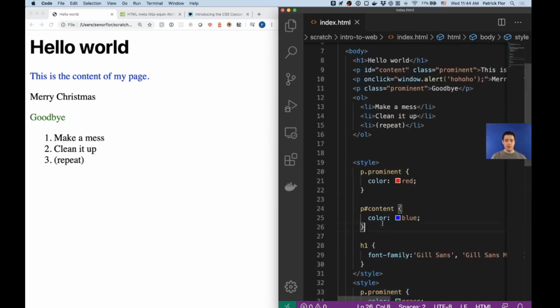But the reason that this rule is applied, even though it's in the middle, is because styles applied to elements by ID take priority over those applied via class. So this is where the cascade can start to get confusing. Now, really simple style sheets here. Imagine you've got thousands of lines of CSS written by multiple parties. You can imagine how difficult things get.